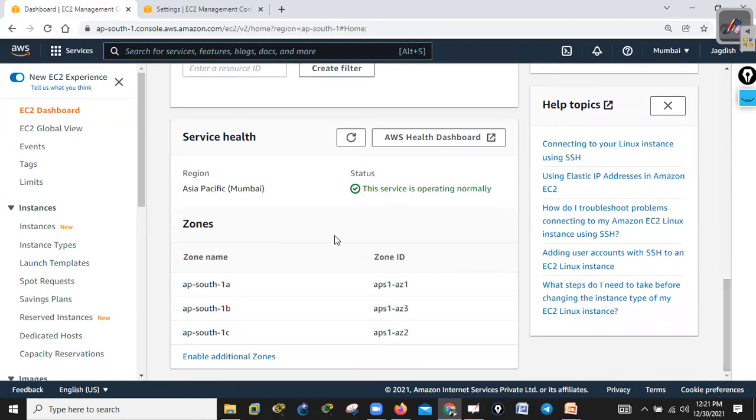Before using this Mumbai region, you have to make sure that it is operational and working. Here they have mentioned that the region Asia Pacific Mumbai status: this service is operating normally. As we discussed, there are 3 availability zones, and these are the names of the availability zones: AP South 1A, 1B, 1C. And this is the zone ID: AP South 1 availability zone 1, AP South 1 availability zone 2. Because we have one region, and inside the region we have 3 availability zones.